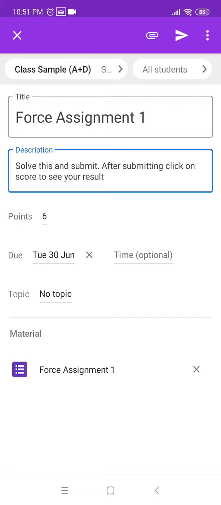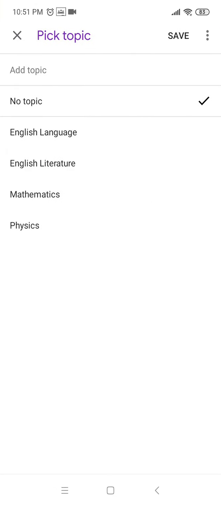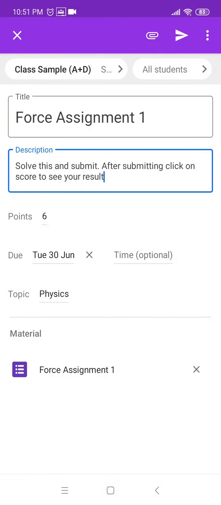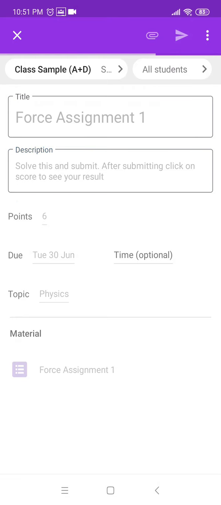Now in the topic you have to always select the subject name. So click on topic, no topic, and then click on the subject name. Suppose physics, I'm selecting physics, click on save. Now you can see the assignment name, the description, the attachment, everything is there. So now I'm ready to send it to the students. I click on this arrow sign and it will be sent to the students.